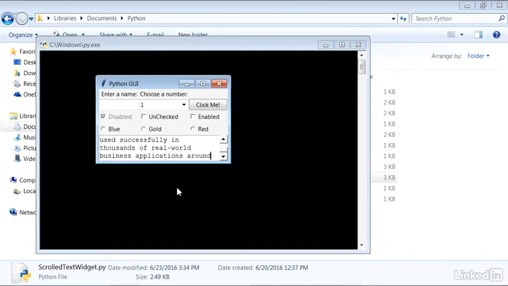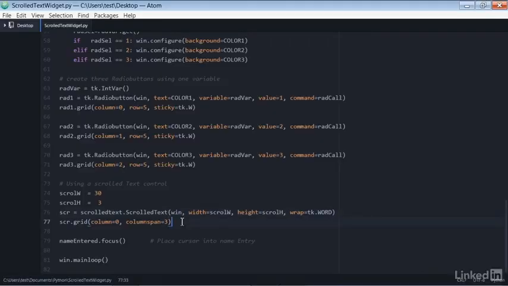How did we achieve this? Setting the column span property of the grid widget to 3 for the scroll text widget makes this widget span all 3 columns. If we did not set this property, our scroll text widget would only reside in column 1, which is not what we want.